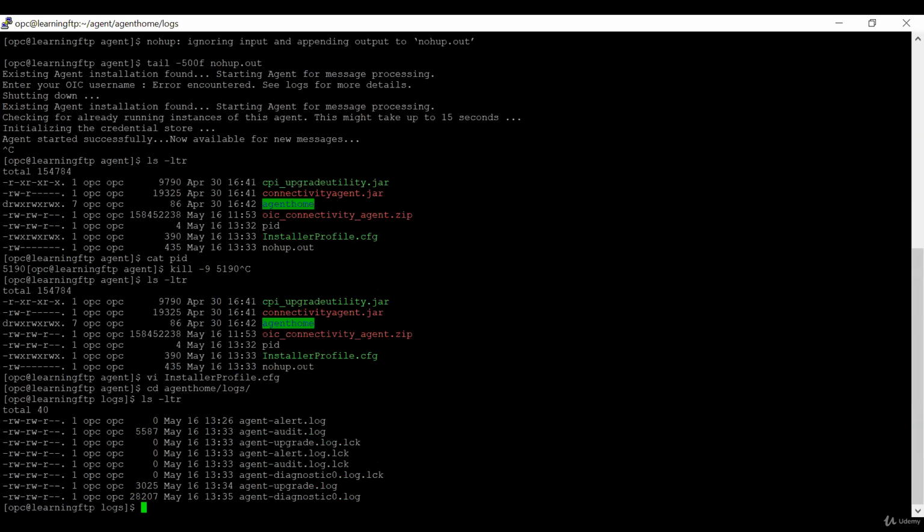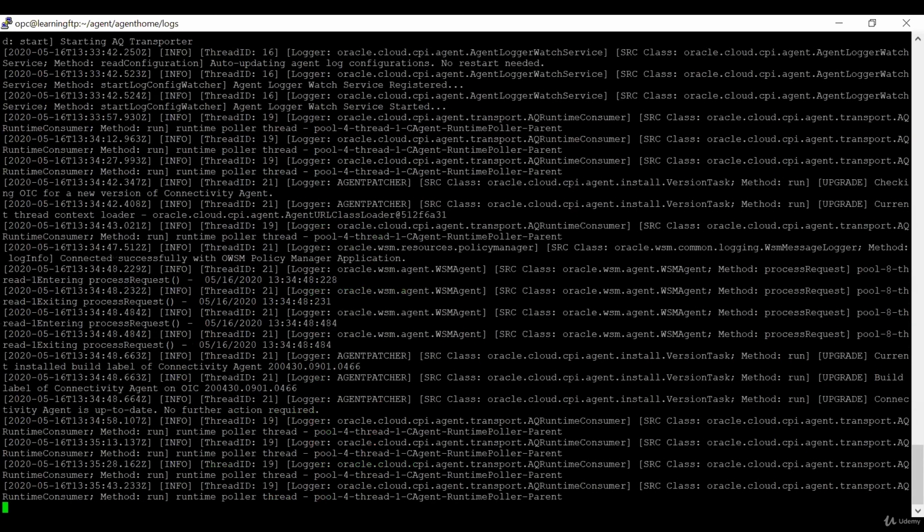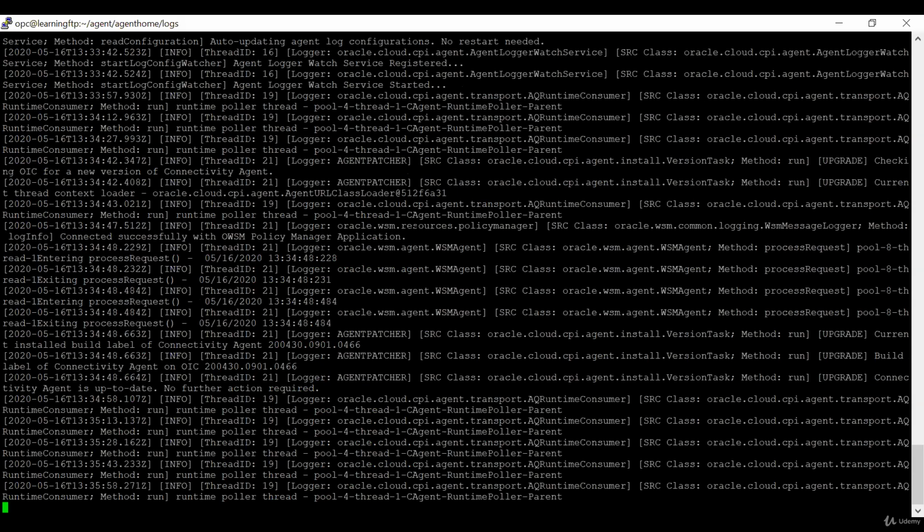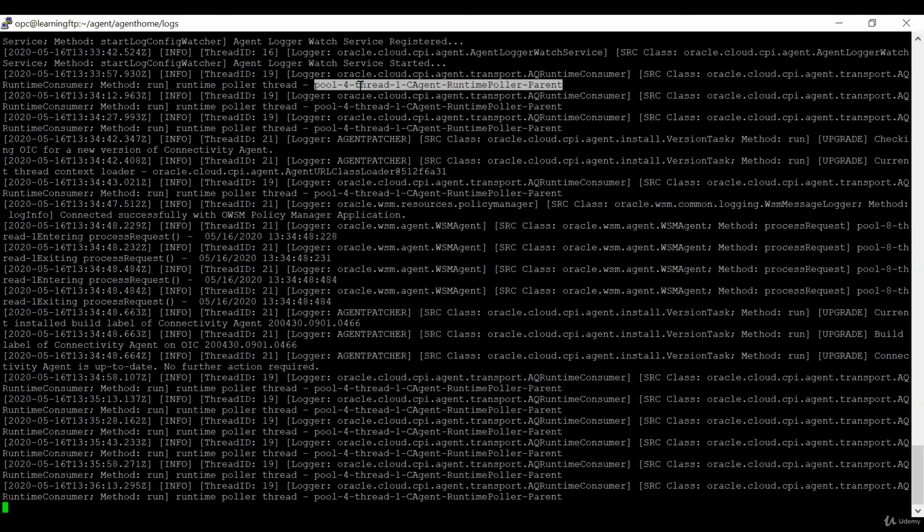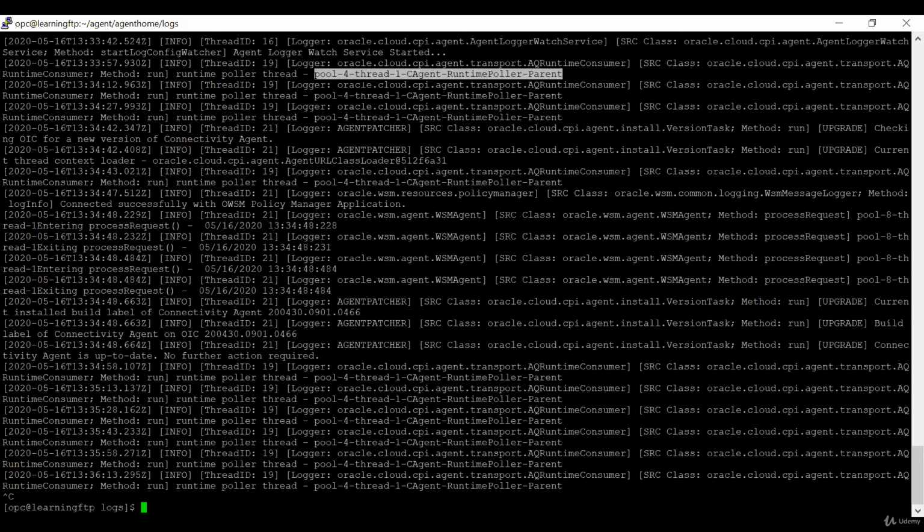Here you see different files, like upgrade.log and diagnostic.log. Just open the diagnostic log file and it will show different logs. Here you see it is polling OIC continuously to send its heartbeat saying that I am up. Here you see the AQ runtime consumer and different messages, such as the agent logger and watch service started. So it is continuously polling the OIC agent.